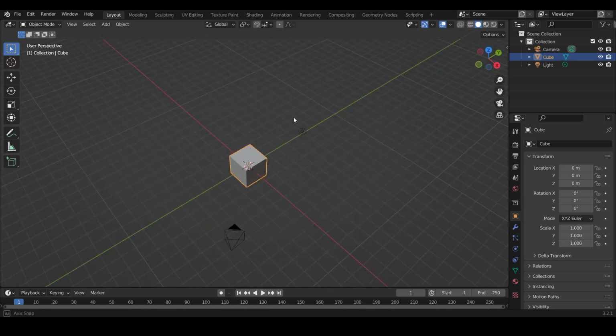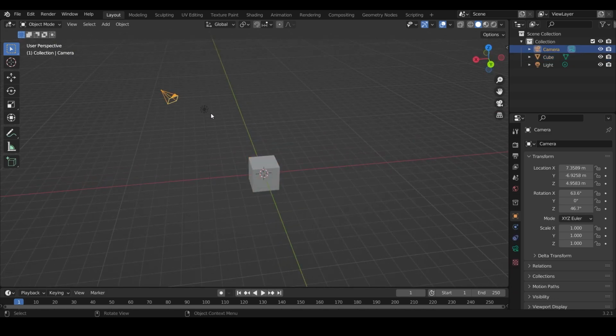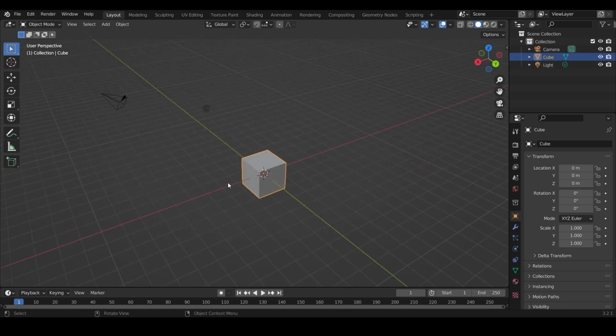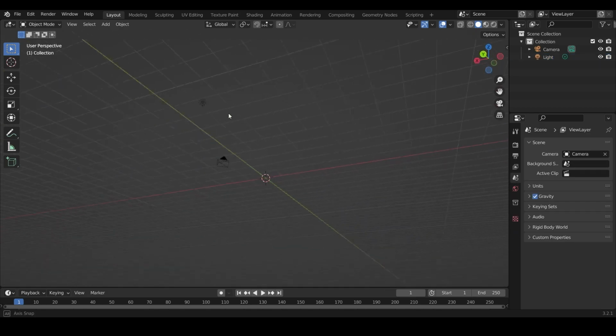So we have two more things in our viewport. This is the camera and this is our light, the sunlight or whatever you want to call it. Okay, if you want to delete this cube, you can just press X and it's deleted.